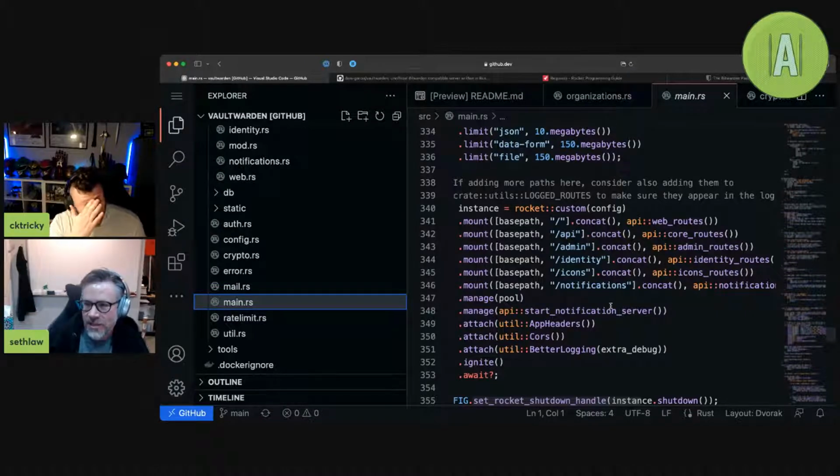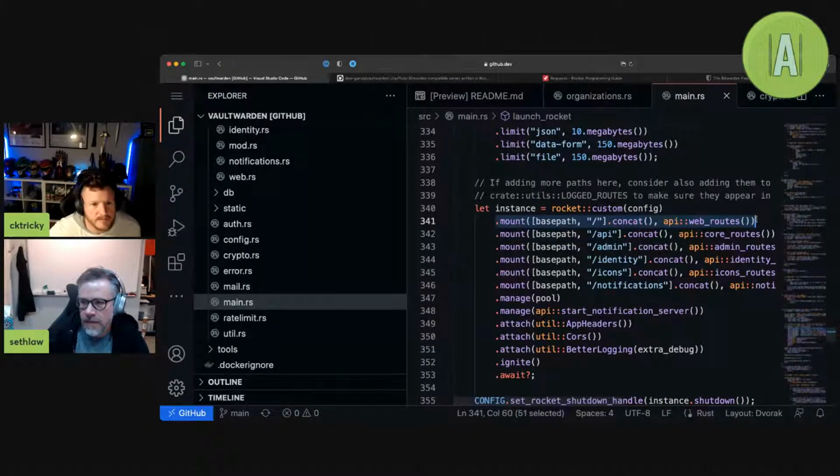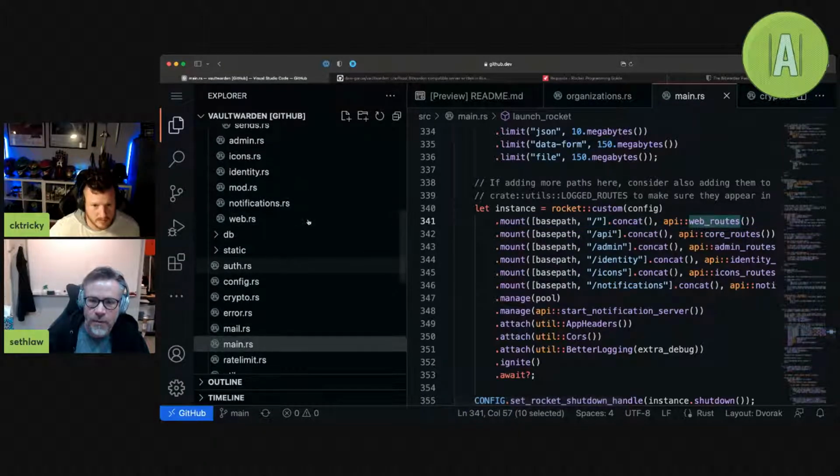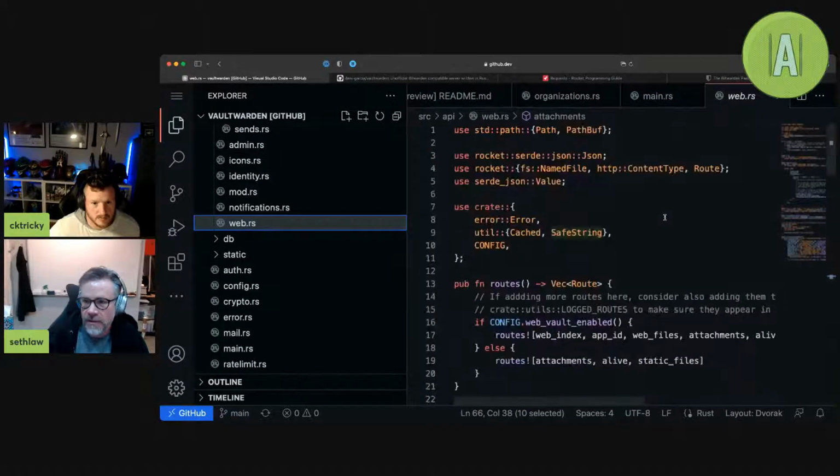So you've got /API. Do you know how they do that inside, say, the admin file under the API? When they do their route definitions, is the class name like core routes, web routes, admin routes, or identity routes? Is that how that works? Yeah. So we look at this first one here, line 341. You see it calls API web routes. So web routes is defined within web.rs, if I remember right.